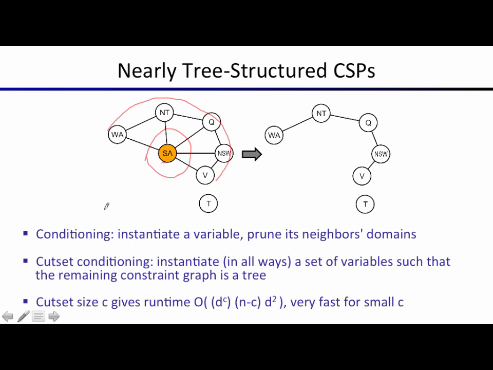And we're going to do something called conditioning where we instantiate those variables. In this case, I'm going to instantiate SA, look at all possible assignments to SA. And then for each of them, I'm going to prune the neighbors' domains. So if I assign this red, I'm going to remove red from here, remove red from here, remove red from here, and so on. And then I'm going to go to this nice tree structure that has some restricted domains, and I'm going to solve my CSP there using the tree algorithm that we just saw. So cut set conditioning says instantiate in all ways the set of variables, this is going to be the cut set, such that the remaining constraint graph is a tree.